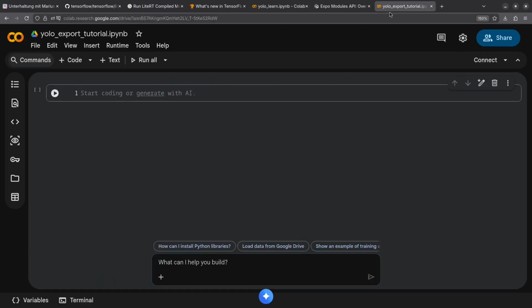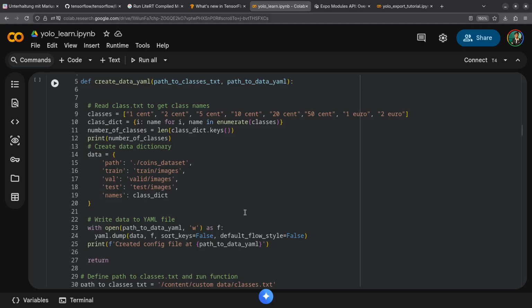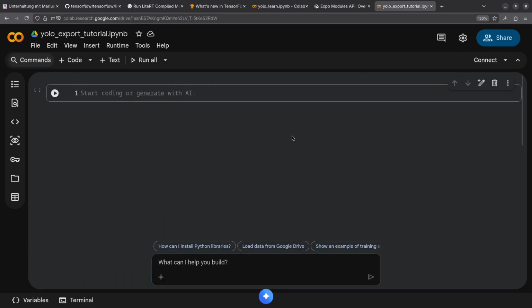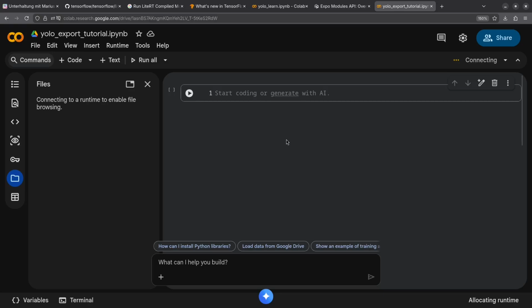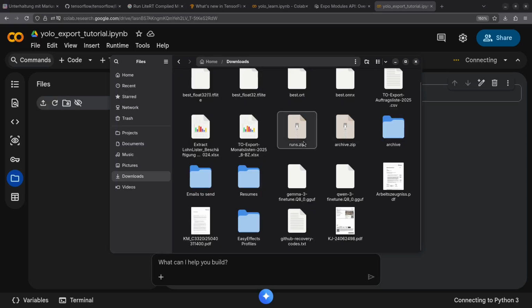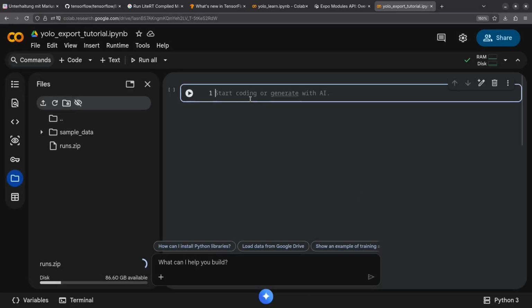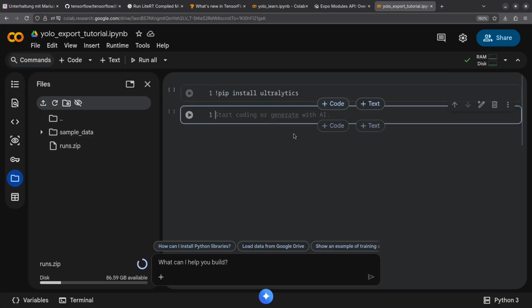So this time let's export the model. When you train your YOLO model, it produces a folder called runs. This time I have it saved within my PC, runs.zip, so I'll just upload it like so. Okay. First we would have to install our dependencies, so pip install ultralytics. And then I would have to write code to export this model to tflite.